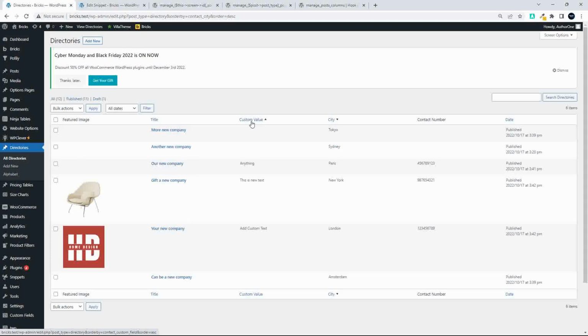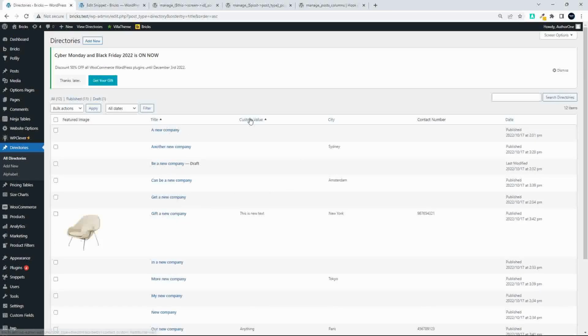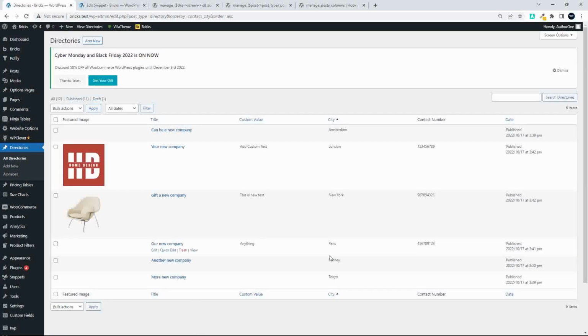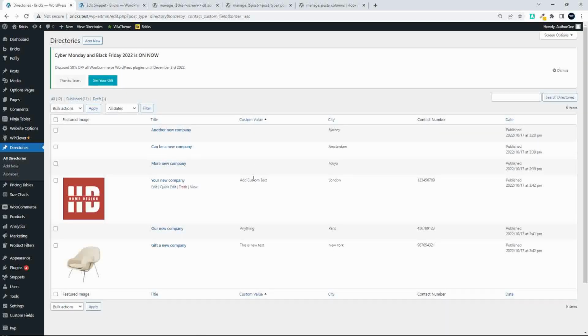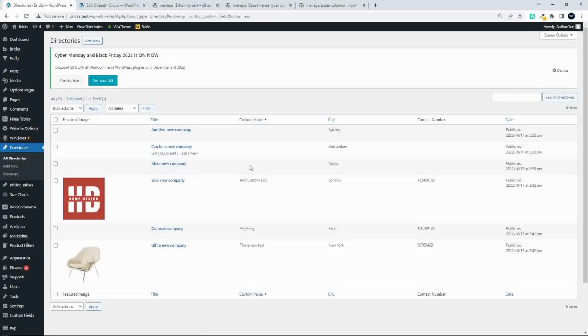And what's happening at the moment, though, is, for example, if I click on title, now all the titles are visible. If I click on city, what happens now is that the city is being listed in the correct sequence. So when I go over to custom value, we should see a change. So we have add custom value, anything. This is new text. And if I click on that again, we should have the reverse order coming through. So now we do have the reverse order coming through. And now you can see how that works.